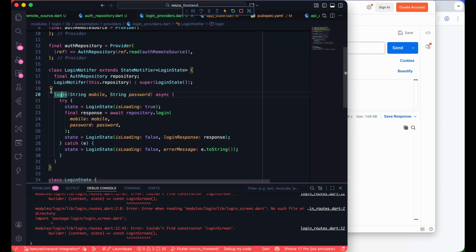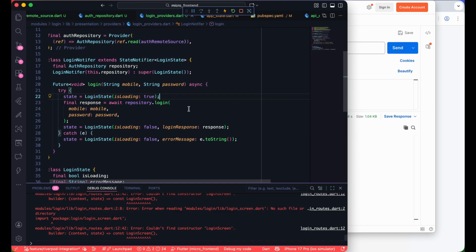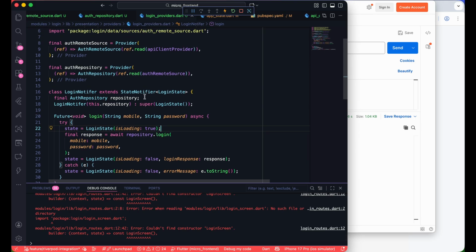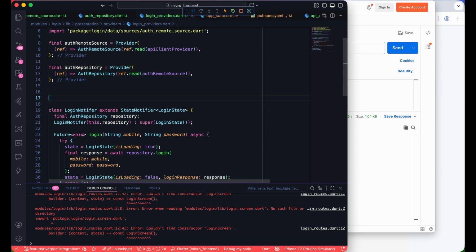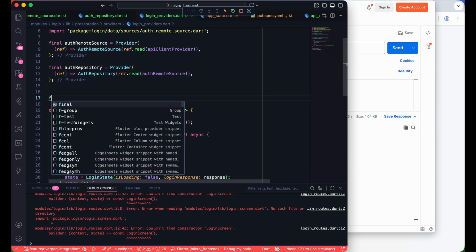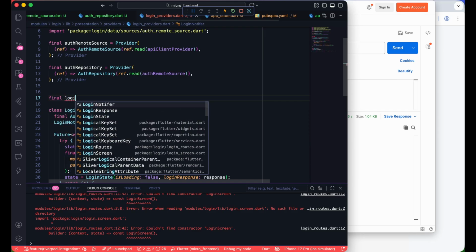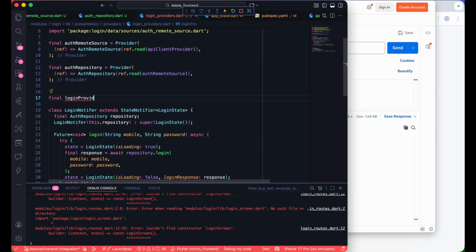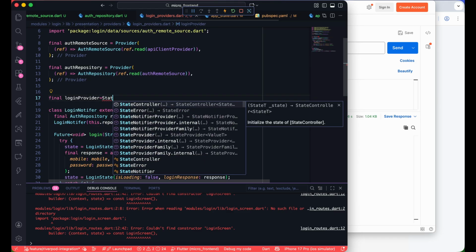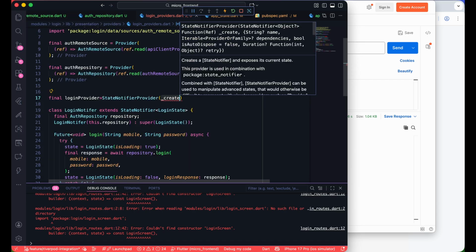Again click on this bulb and add the return type. So we are done with almost everything. Only the thing is we have to create one more provider, which will be my login provider. So final login provider. Now my login provider is doing extend to state notifier. So this will be my state notifier provider.